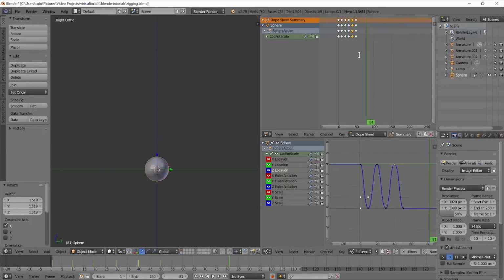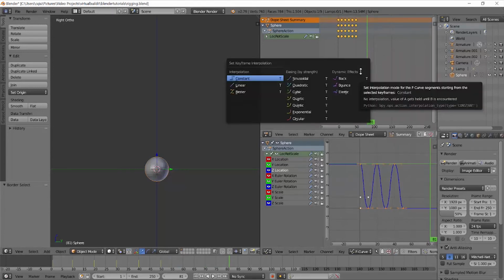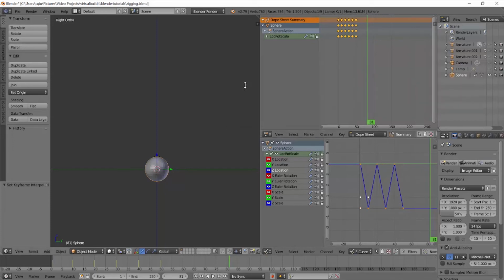You can also choose to make these lines more linear. So you can select your keys, hit T, and then choose linear, and you can see that these are more straight actions. And you can see that this does not look very lifelike. So I'm going to put it back to the way it was by Control Z.